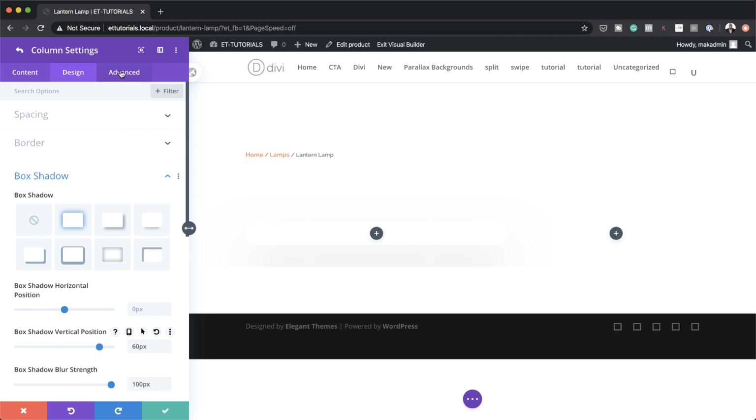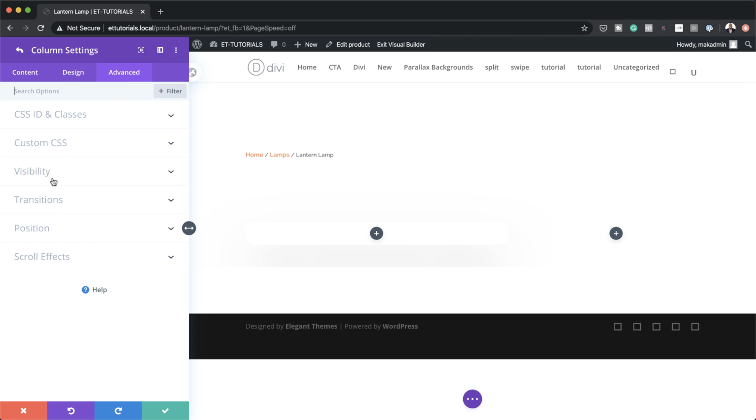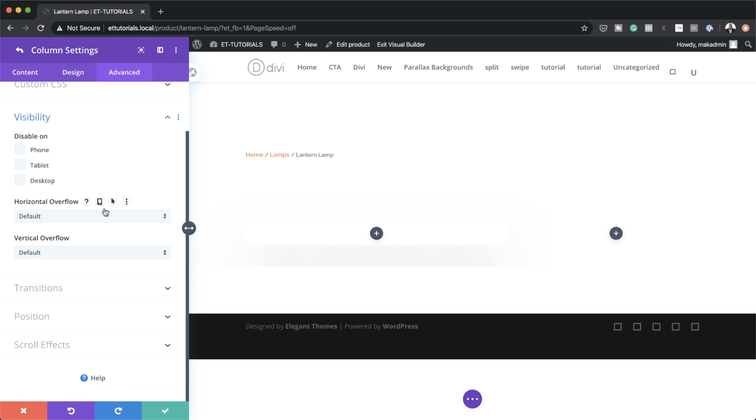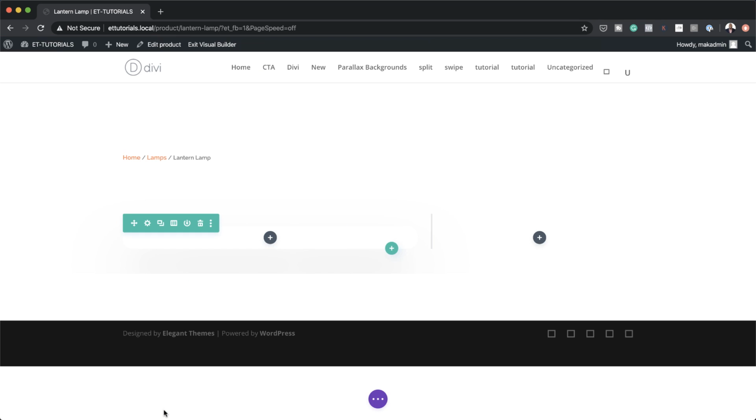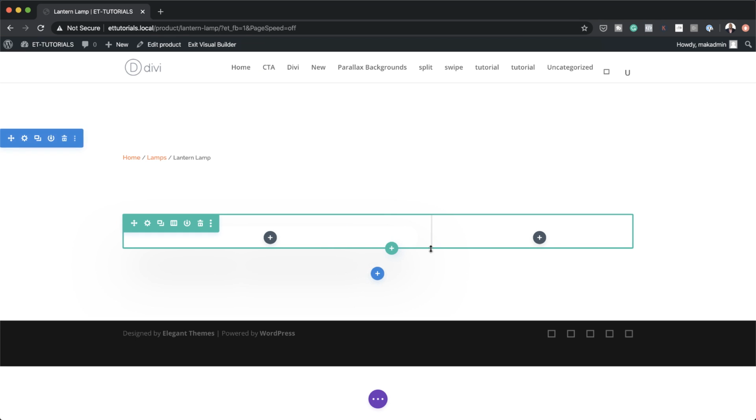Next, let's head over here to advanced and then click on visibility. Here, we also need to work on our horizontal and vertical overflows. So here, I'm going to set this to visible, and I'm also going to do the same over here on the vertical as well. So pretty much that's all I need to do here. I'm going to save one more time. Now it's time to add our product.